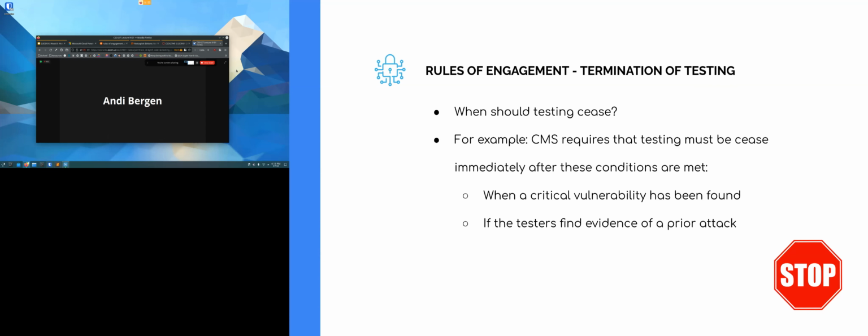The termination of testing specifies when you should stop your testing. Is it after a certain time frame, after all permitted attack vectors have been examined, or just after detection of the vulnerabilities? For example, CMS, which stands for Centers for Medicare and Medicaid Services in the US, requires that the penetration testing should stop immediately when a critical vulnerability has been found or evidence of prior attack has been found in the system.